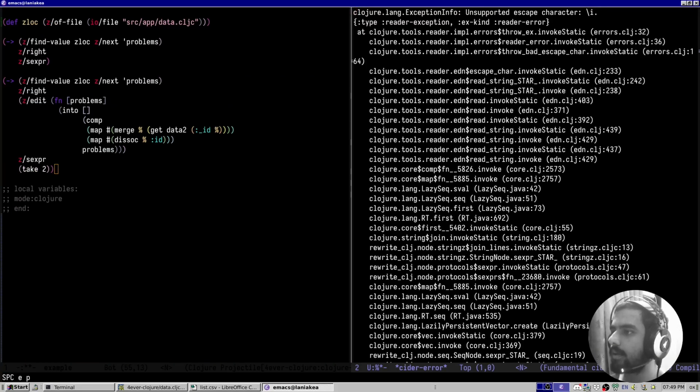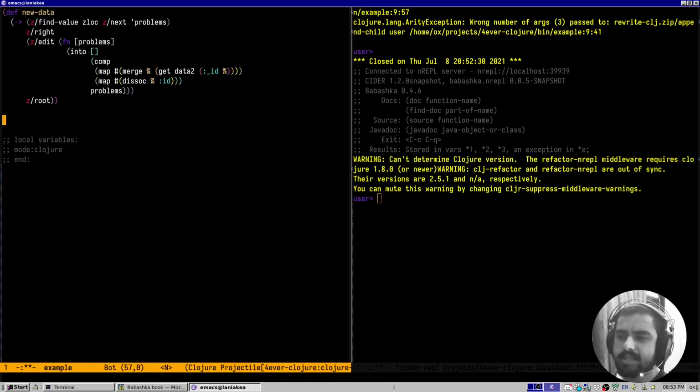Unsupported escape character. Okay, so it looks like there's some escape character issue which I can't figure out. So let's leave the new data function for now. Let's try the pure way to do it through rewrite-clj, right? Let's actually dive down into each particular map and let's append these child, the key node and the value node. So let's do that. Let's try doing that actually. So z/find-value, z/look, then next.